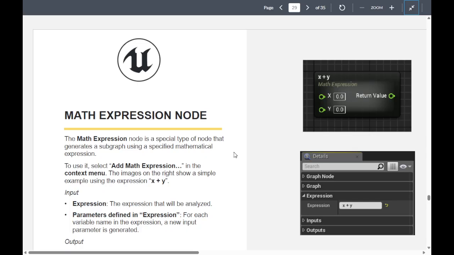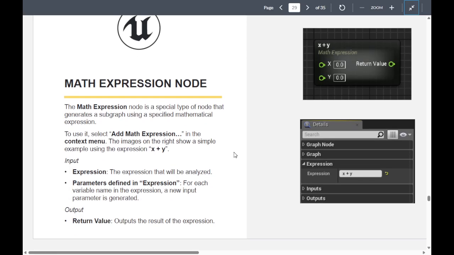Math expression node. We've seen some of these already. Well, actually, this is a node where you can set up an equation. So x plus y is the equation here. Here's x, here's y, taking floats.